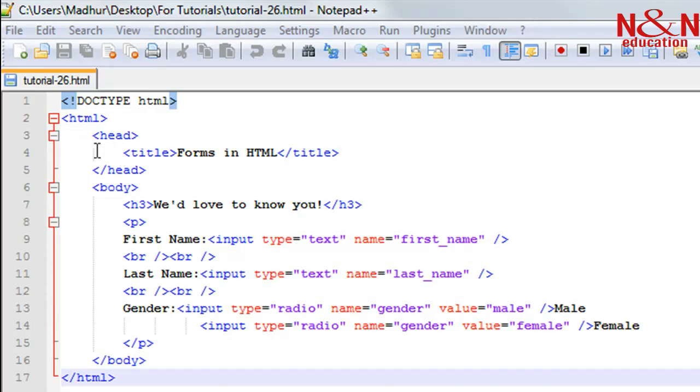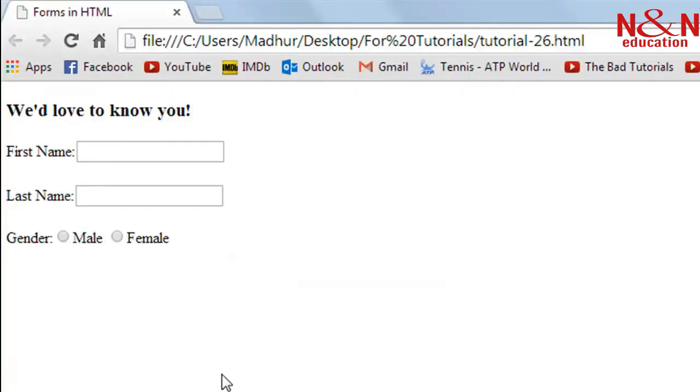On line number 1 in this file, I have the doctype declaration. Then I have the head section, the body section, and within the body section I have a lot of text that we haven't seen till now in the course. If you open this file in Google Chrome, this is how it looks. At the moment this form has how many fields? Just 3 fields.